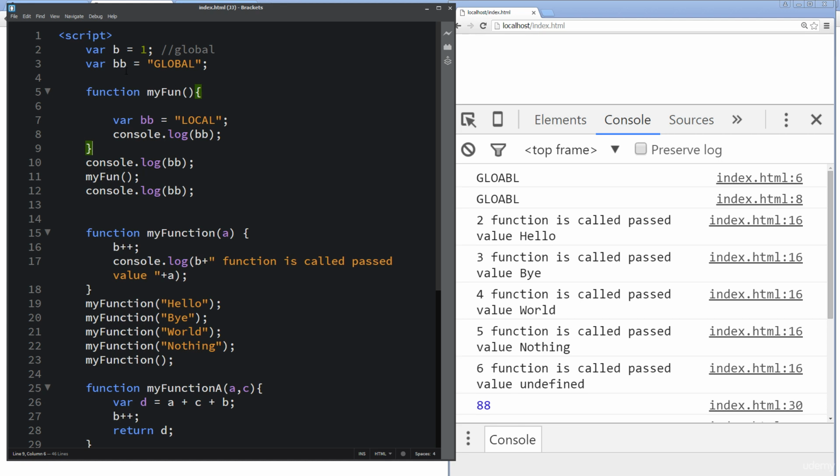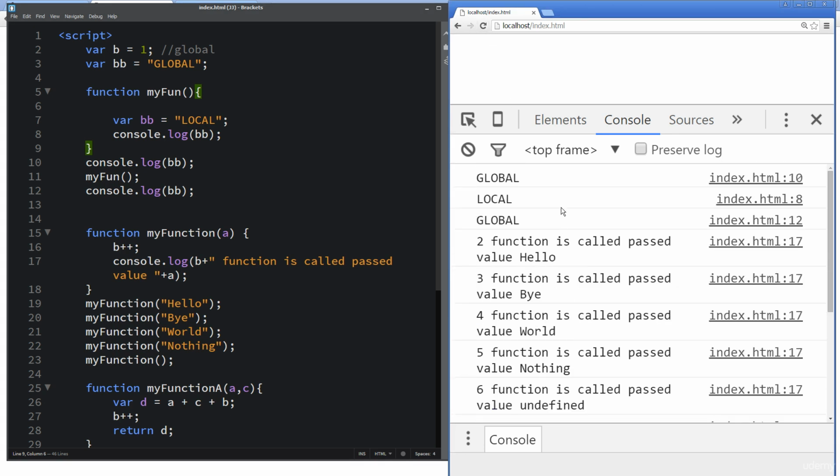We've got a value of BB here of global. Second one, we're hitting function. We're running through here. We're setting a value of BB as local, and this is where we're outputting that function. And then lastly, over here, we're console logging out BB. So what do you think? Global, local, global, or what do you think that output is going to be? So if you said global, local, global, then you're correct, because that is the order that it's functioning.